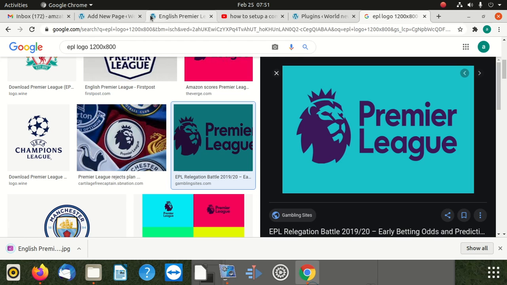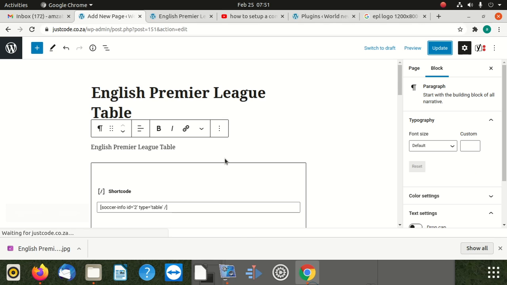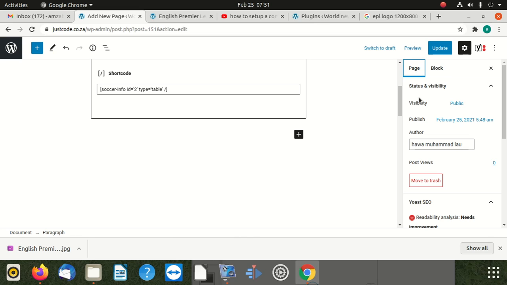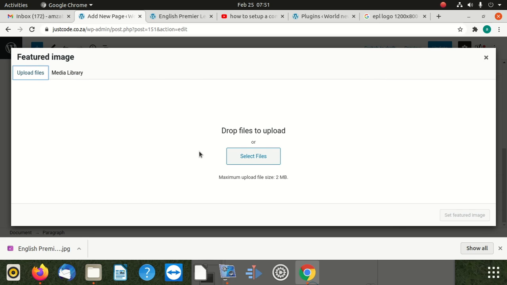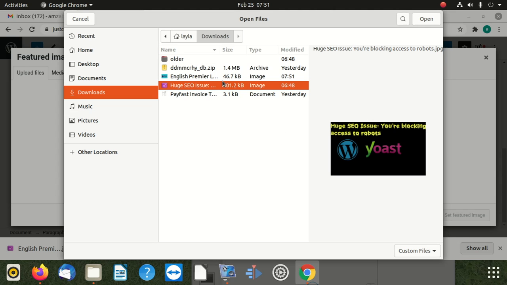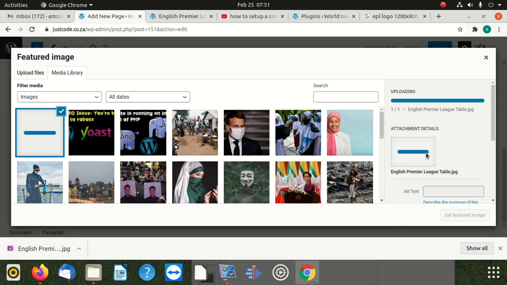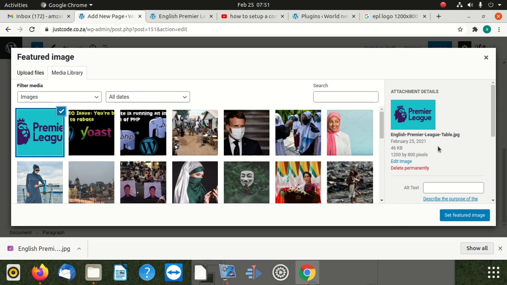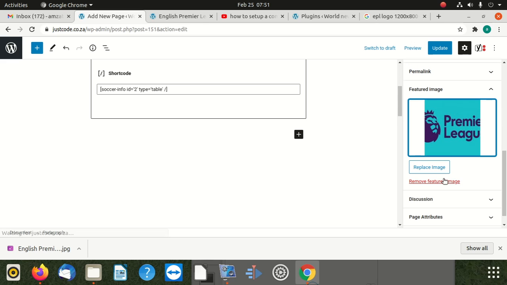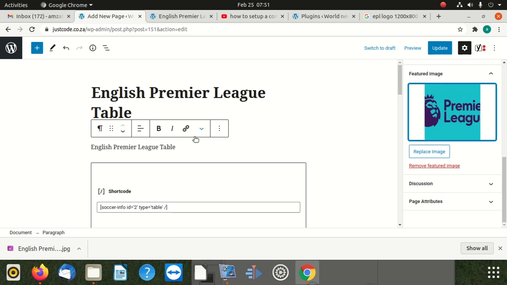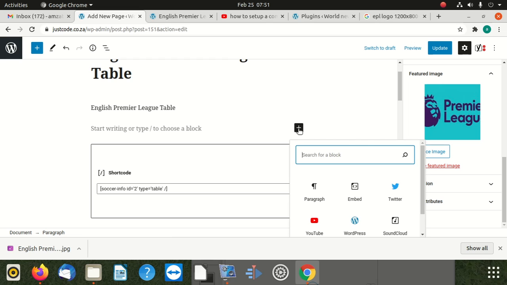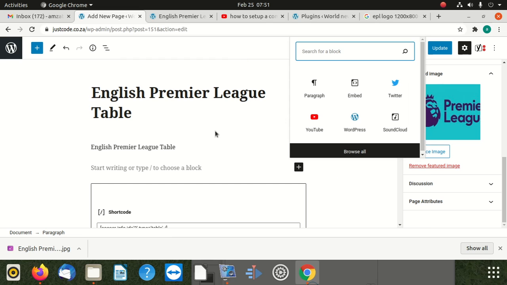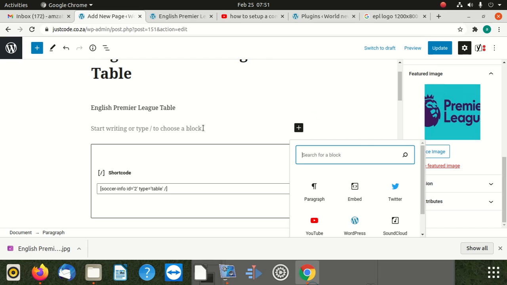Sorry, after saving that, you can come back here and in the pages, you can look for that image, English Premier League. Okay, put it there. Okay, you can put it here. You can put the alt tag. Then after that, maybe put an image here if you want to put an image.